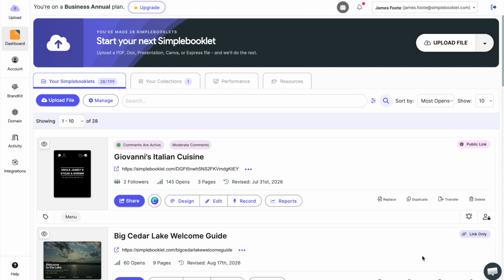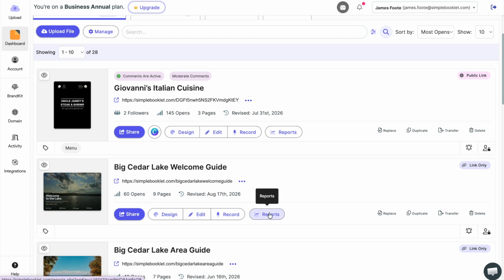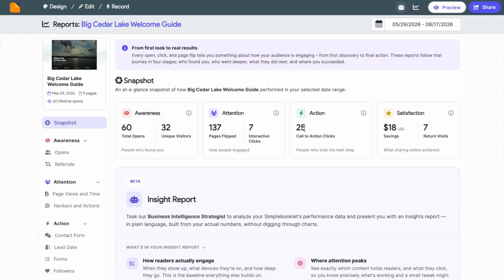So we're going to get started here on the Simplebooklet dashboard, and we're going to find the Simplebooklet that we want to review and click Reports. As you can see here, the snapshot opens by default and gives you an overview of that booklet's performance across the 4 stages of the audience journey.